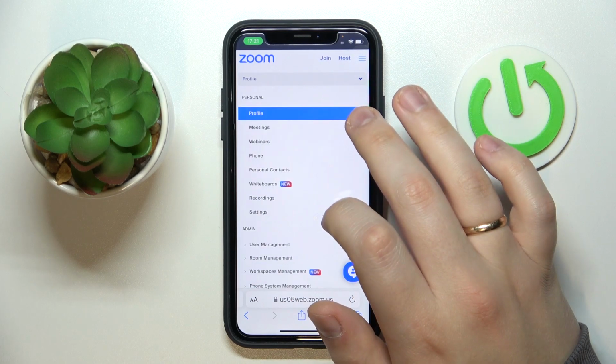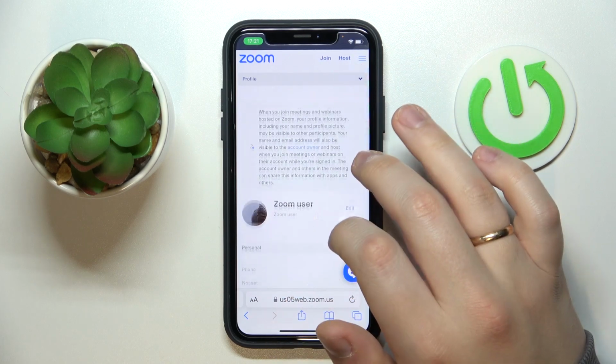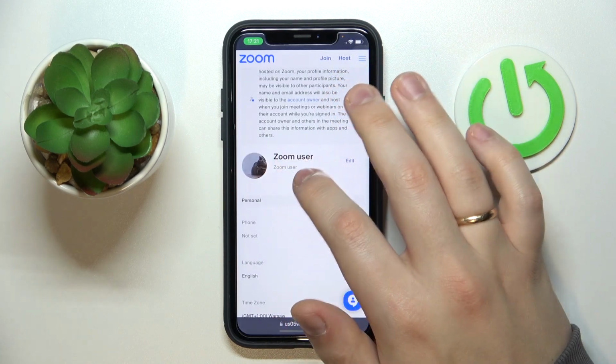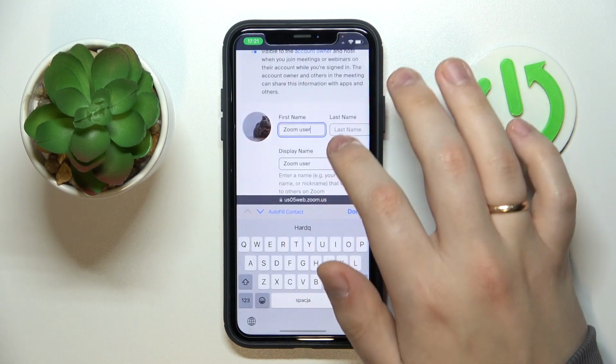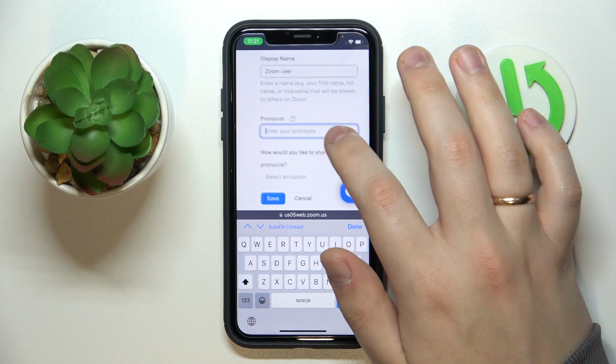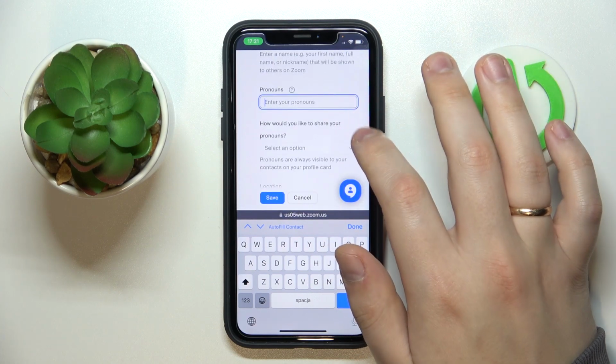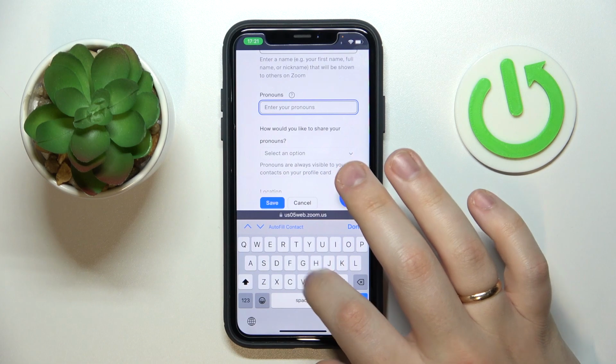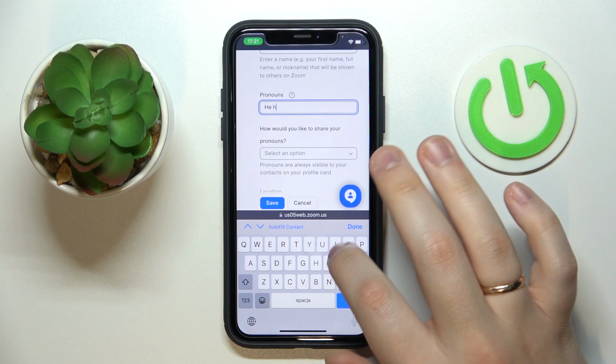At this little drop down menu, make sure that the profile section is chosen. Then find your Zoom name and tap on the edit button, and in here, if you scroll the page down a little, you'll find the field that allows you to enter your pronouns. So let's say he, him.